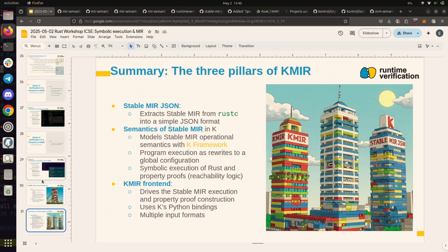The semantics of Stable MIR, that's the meat of our approach. We have to have that semantics. It has to be accurate. It has to be tested against actual Rust programs to make sure we're getting agreement with the Rust compiler. And then the K-MIR front end is all the nice sugar in Python for lifting it closer and closer to being a Rust level verification tool, basically.